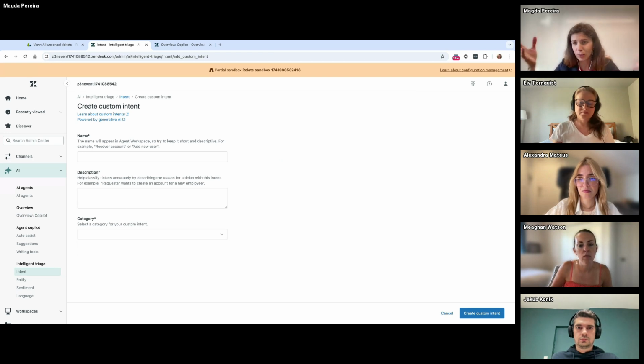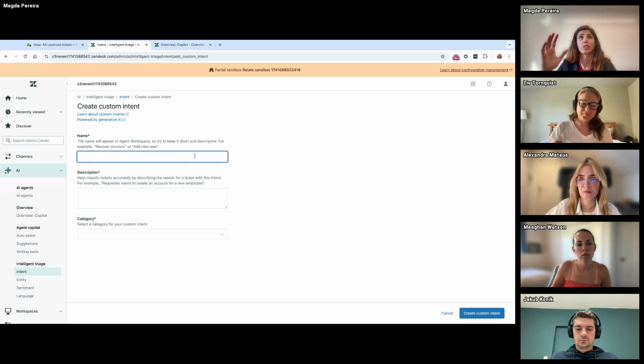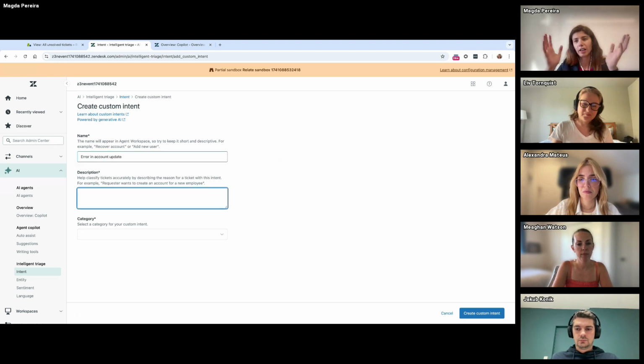And I'm saying process, but it's a really, really simple and straightforward process. So I will create an intent that is the error in account update. This is just an example, and then you can create any intent that you want. And so you will see through the demo what you will have here.